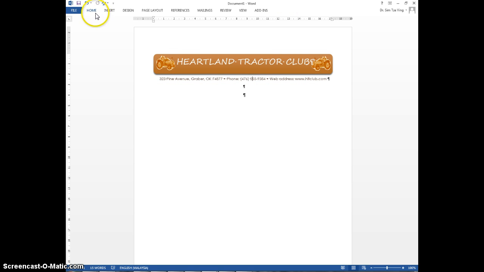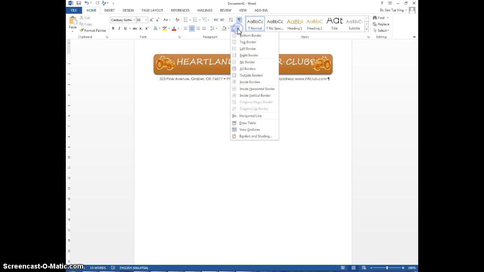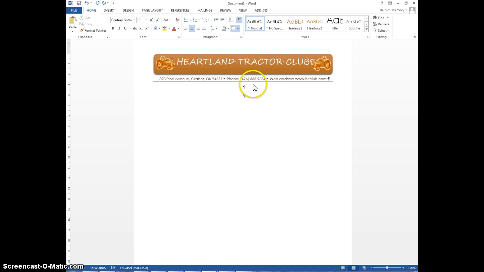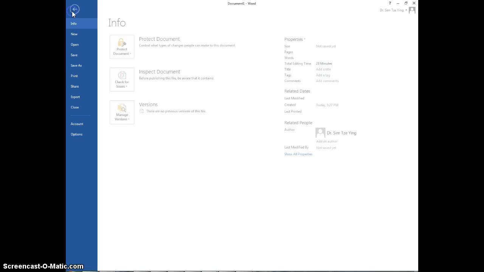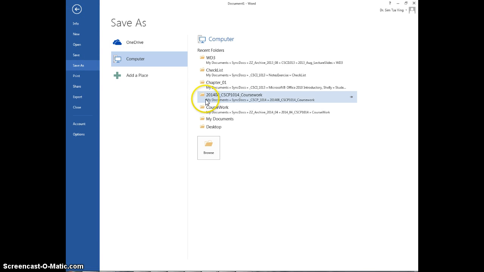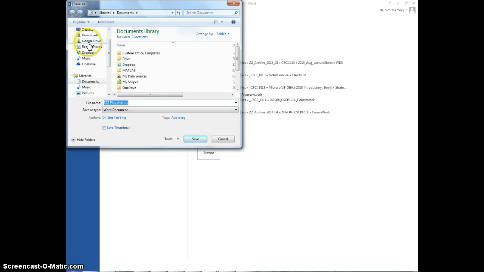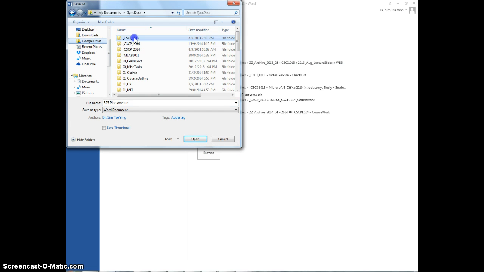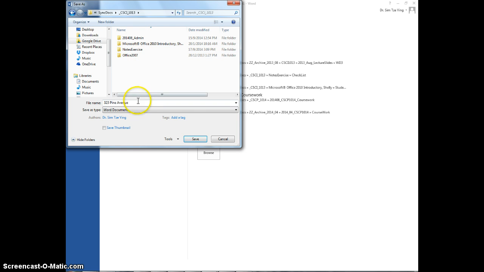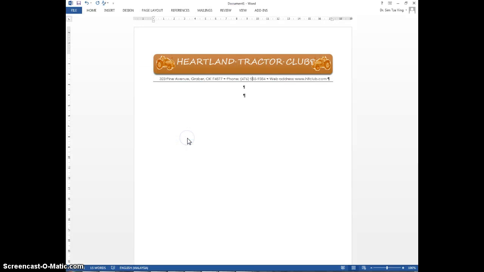So right now what I can have is a bottom border, and you would see that I have this bottom border. And normally for a company or a club, what you can do is save this as your letterhead. I'm just going to save this CSCI 1013, and I'm going to save it as Heartland letterhead. So you have got your letterhead done.